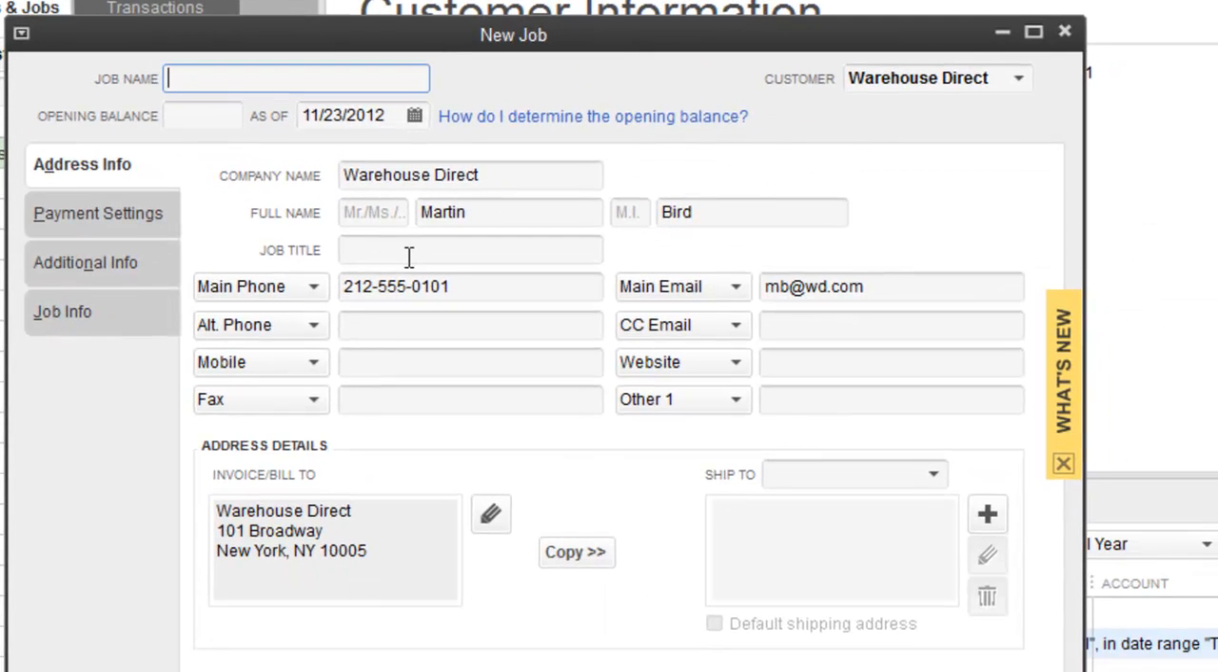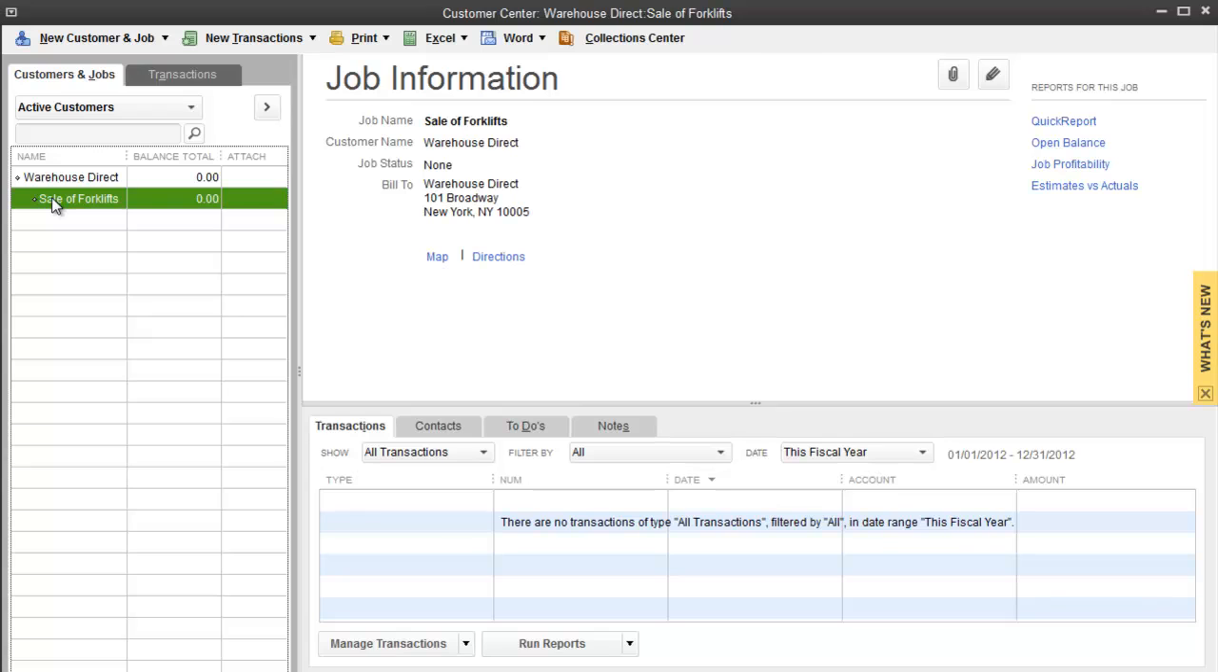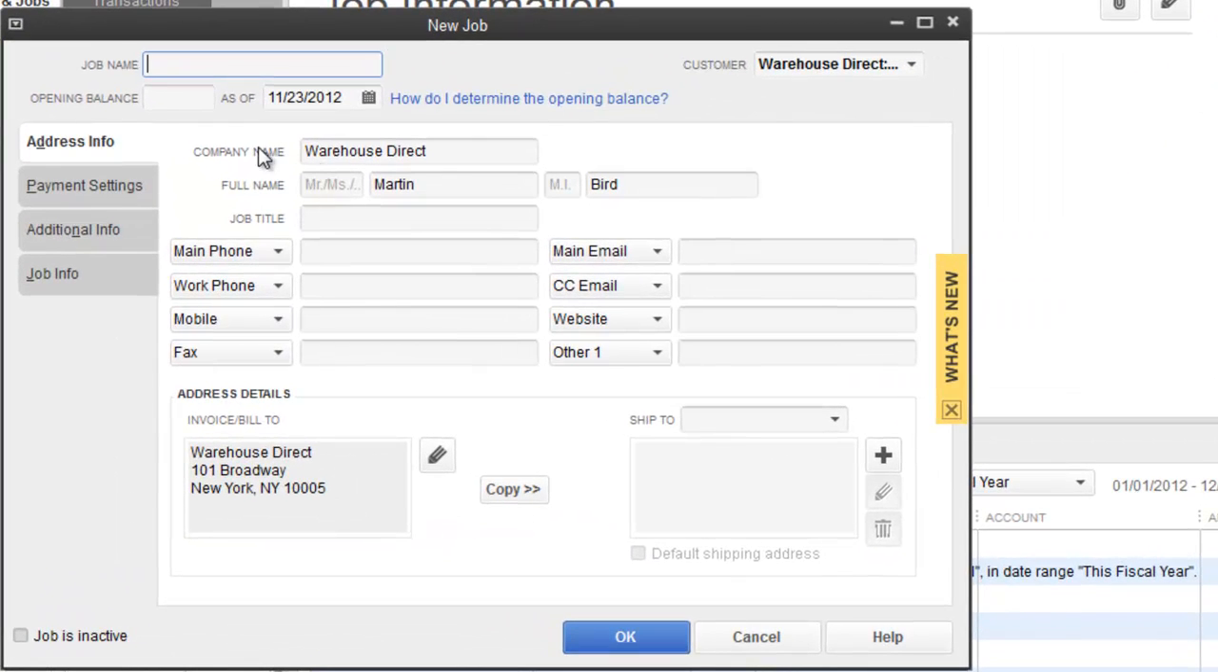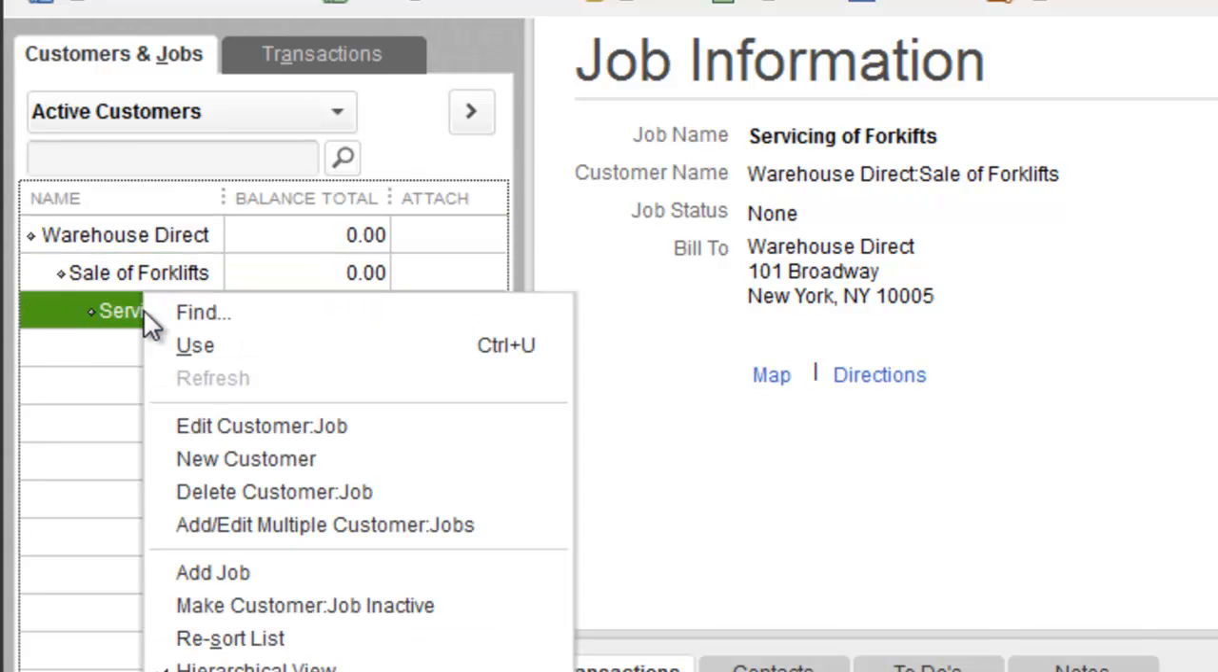We will call this sales, sale of forklifts. Hit OK. You will see that it became a sub of Warehouse Direct. Go over here, hit another job. Yes, we'll do it for Warehouse Direct, and we will call this servicing of forklifts. As you can see, it actually put it under sales, which I don't want, so we need to fix this.